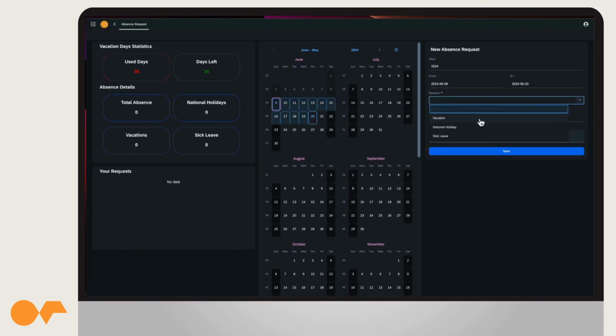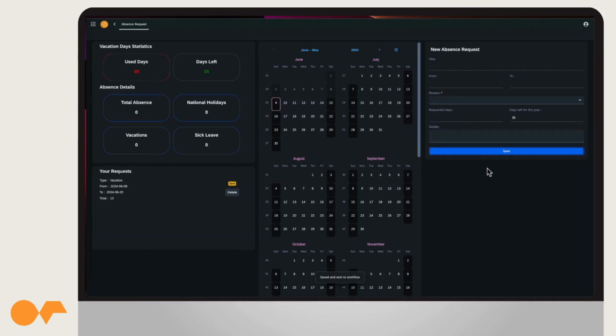We can click to select the dates and we can select the reason for our absence as well as giving details. Once we save, we can see the request here on the left. The days are then calculated automatically. Let's create another request. And one final request.